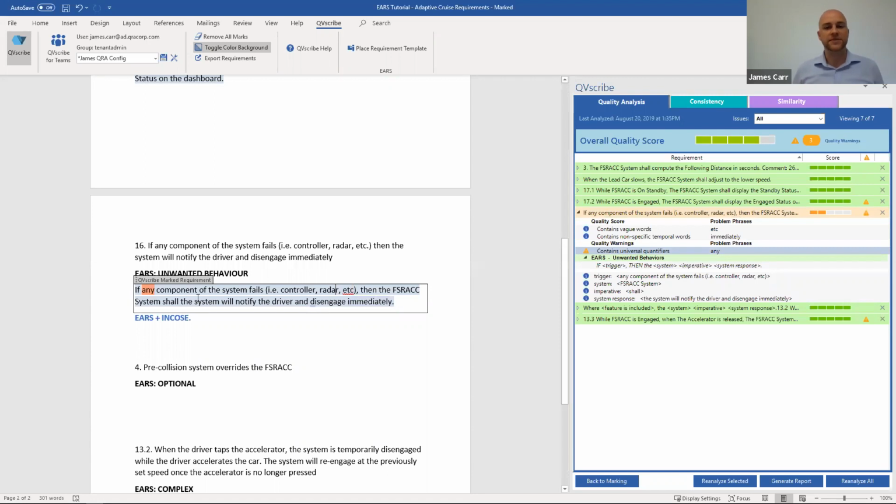The reason that any is being highlighted is because you're saying any component of the system, but it's not specifying what components are included in that. Sometimes any is okay. If you're building a house and you say the house shall be free of any leaks, that's right, because you don't want the roof to leak at all. But in cases like this, it may not be clear exactly which components are included. So it's bringing that to your attention.